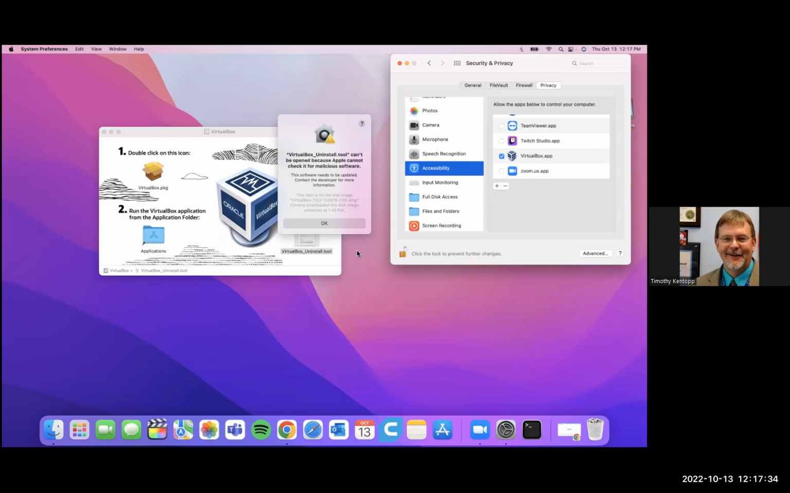So here's what I would advise. Remove TeamViewer. Remove the version of VirtualBox you have installed right now, completely. Empty the trash, repower your system, then go back in and reload your VirtualBox and see what happens then. Because that might do it.